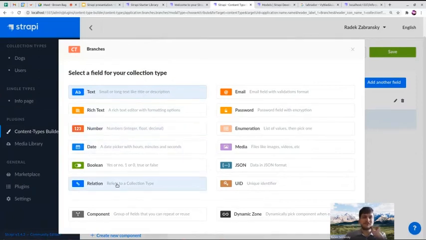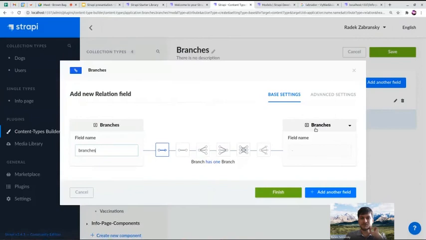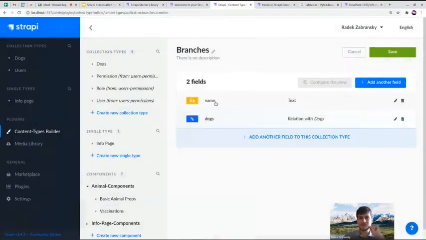So for the branch, we want to create a relation to dogs. So this is the type of the relation. So branch has one dog. No, that's not enough. Branch has and belongs to one dog. Not really. Branch belongs to many dogs. No. Dog has many branches. No. Branches has and belongs to many dogs. Not really either. Branch has many dogs. Yes, that's what we want. Finish. Now we have defined our branch with a name and relation to dogs. I could also add cats here, but let's not get back to that.